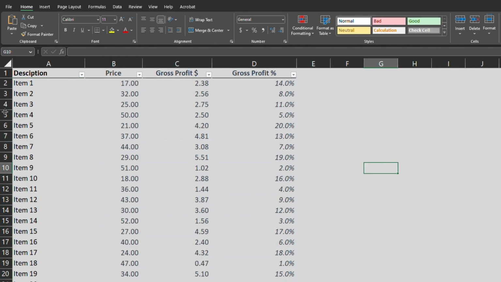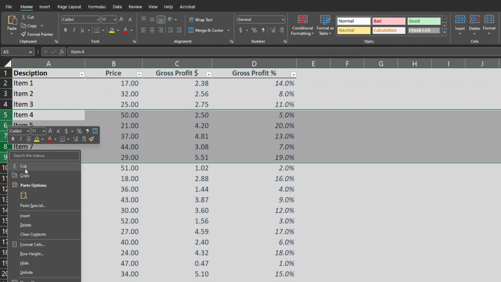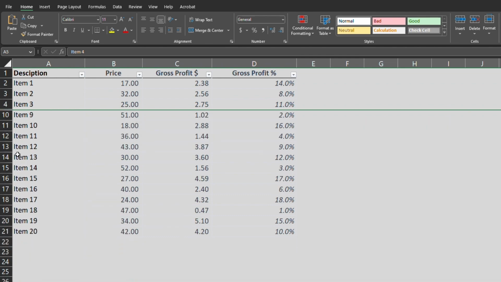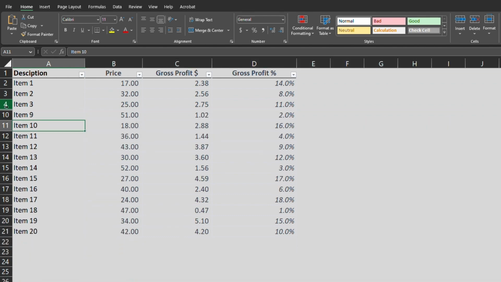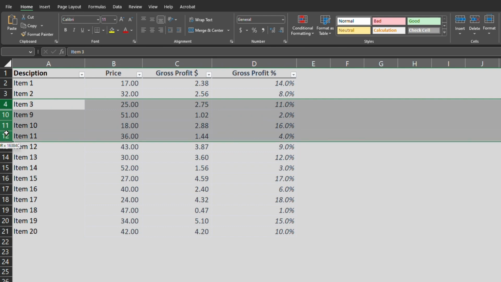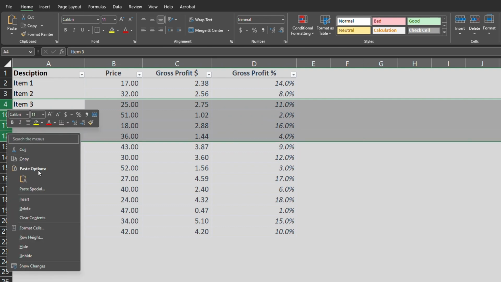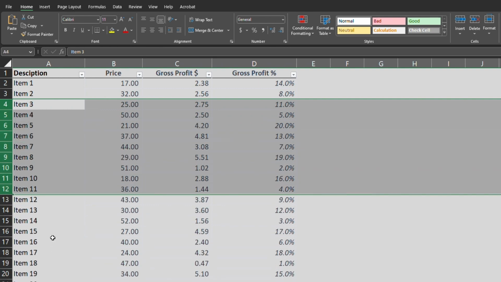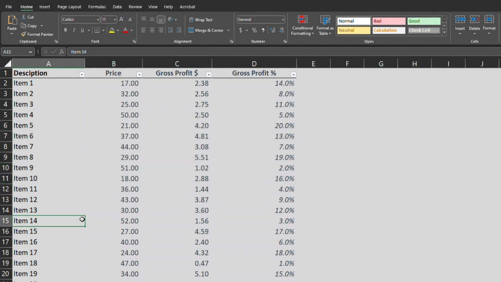Another way to do this is to select the rows and right-click and choose Hide. Once again, the rows are hidden. To unhide the rows, select the rows above and below the hidden rows, right-click, and choose Unhide from the context menu. The hidden rows will instantly reappear.